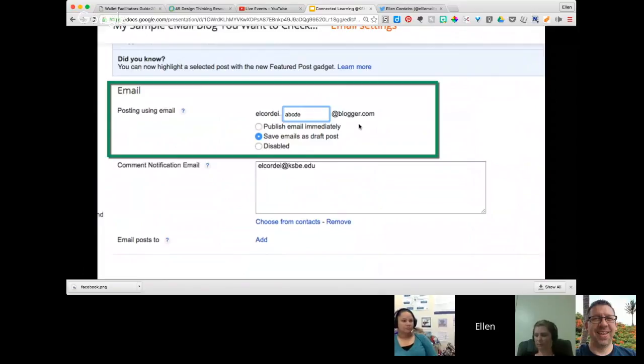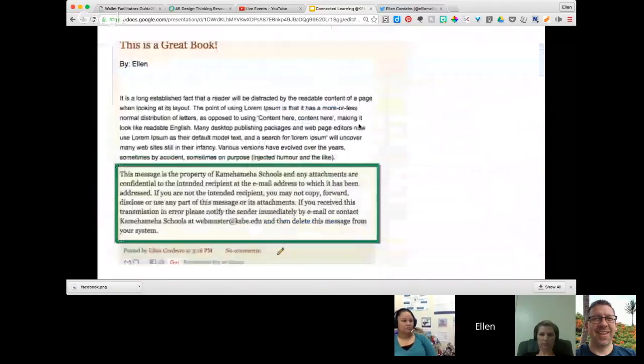But you could also have them publish email immediately if you did all of that background information through Google Docs or something else. One of the drawbacks of this at Kamehameha Schools is that at the bottom of our emails, if you have a signature or that little notice, that will also come up in the post. I did have my daughter, who is a Kamehameha Schools student, try this, and the message did come up there as well. So that's just a really simple, easy way to get started.